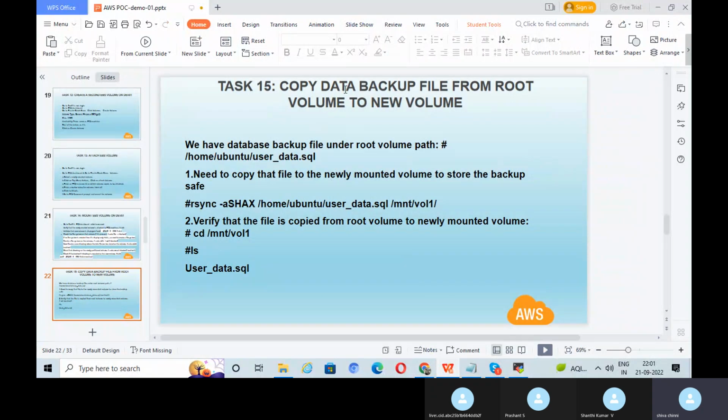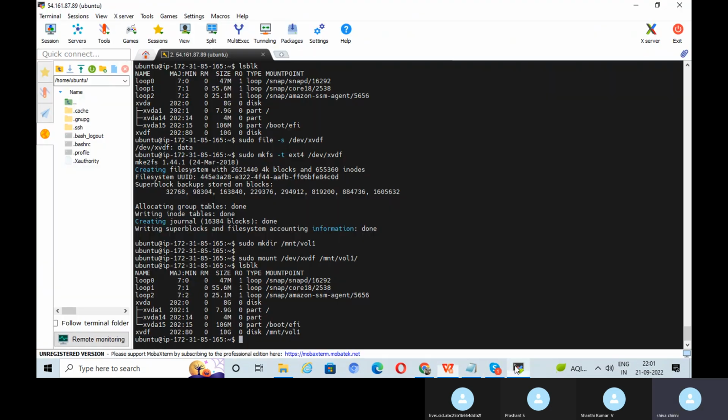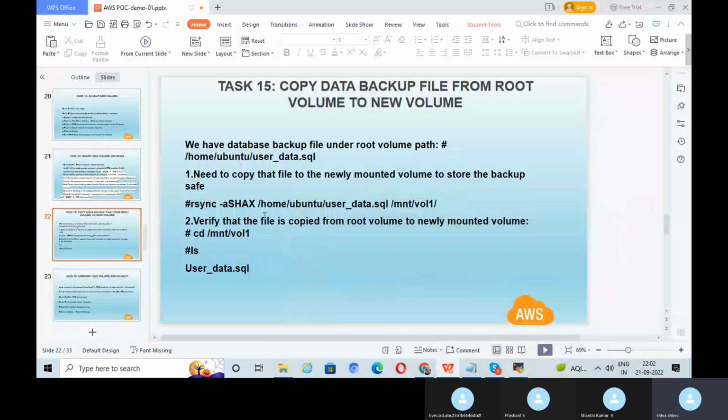We need to copy the data backup file from the root volume to the new volume. So now we need to copy our data file from the root volume to the newly mounted volume. We need to execute this command to copy the file from the root volume to the new volume: sudo rsync -a.